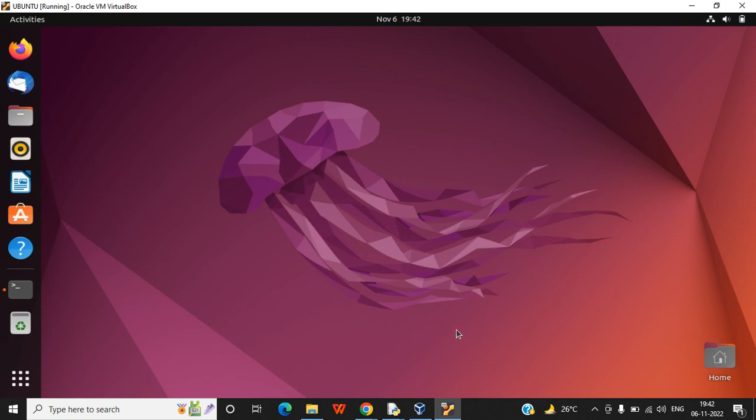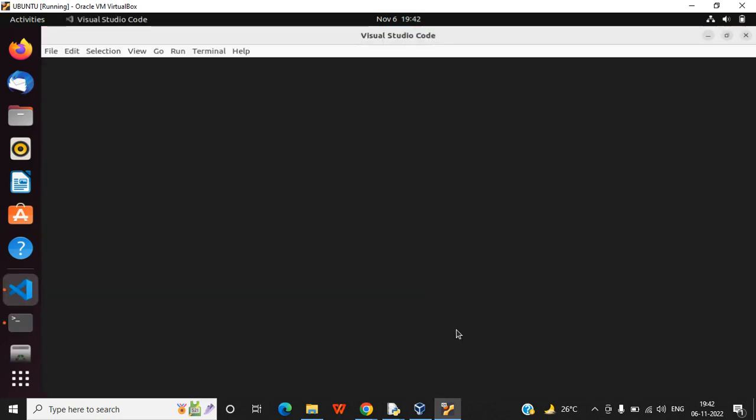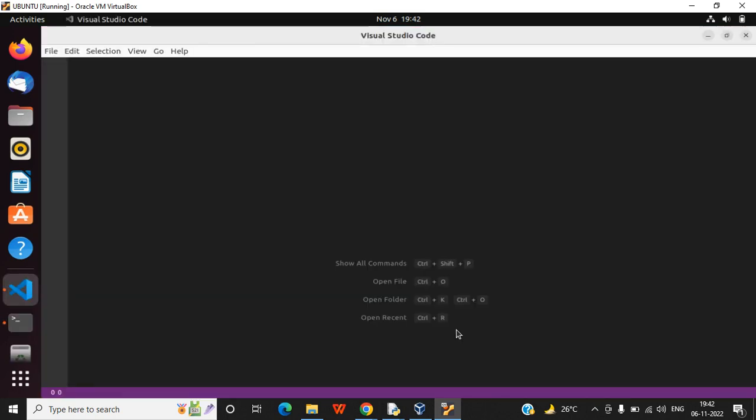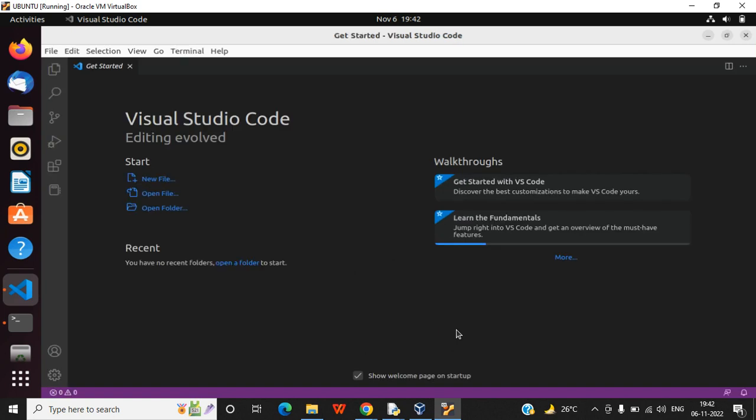VS Code can also be installed on your Windows machine too. Does anyone know what VS Code is? Visual Studio Code, VS Code. So this is your VS Code.